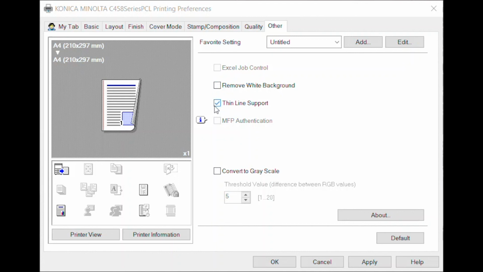Select Thin Line Support to prevent thin lines from disappearing when reducing print size. This is effective for thin lines such as table borders created in Excel, but not for thin lines used in illustrations. With the Convert to Grayscale feature, you can adjust the values up to 20% of colour on a page, so it will convert that page to grayscale and prevent unnecessary colour printing. For instance, if you had a blue URL link.